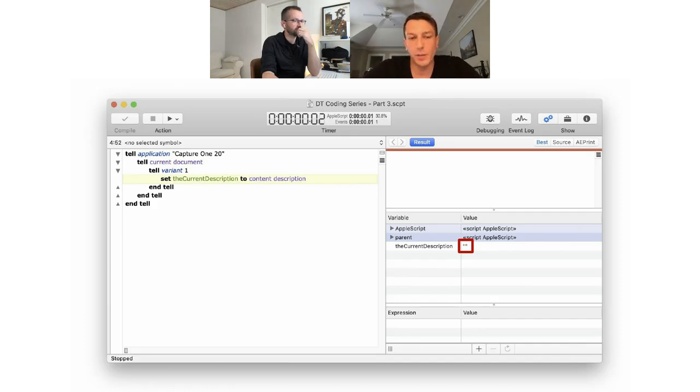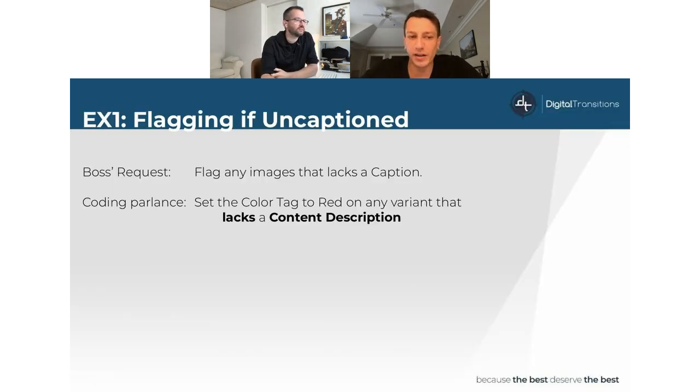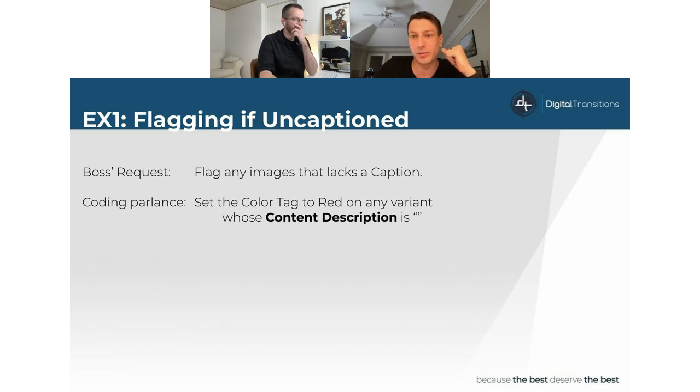This sounds, again, a little bit pedantic, but what we have to remember is that in capture 1, as with most programming, a field must exist. It just might be that it exists with an empty value. That's different than saying it doesn't exist. It's not that it lacks a caption. It is instead that it has a content description of quote, quote. That is an empty string or nothing, right? So we want to look for variants whose content description is blank or quote, quote.